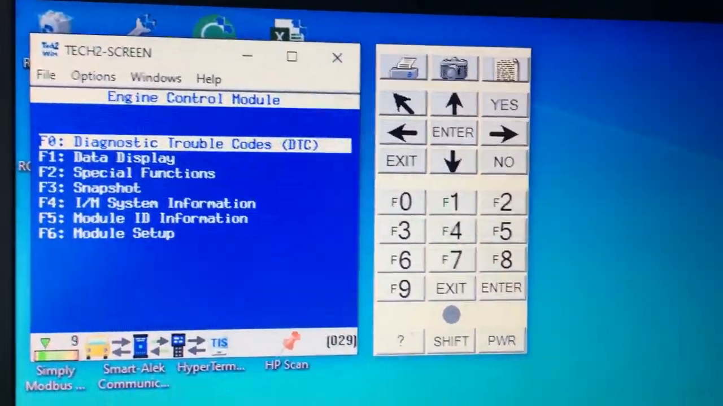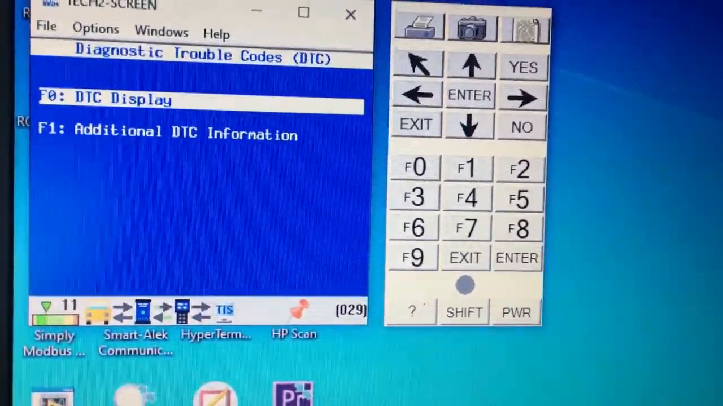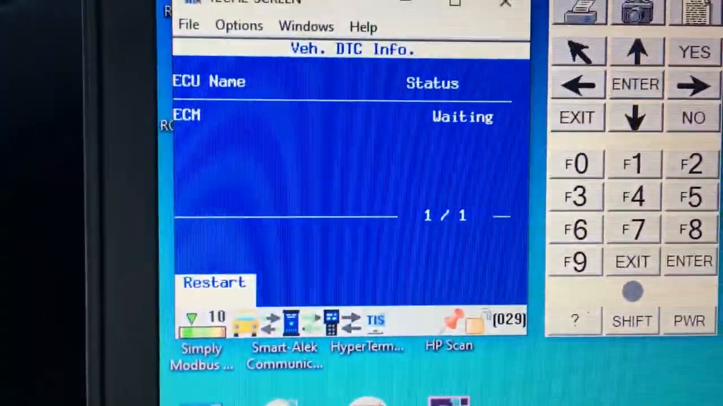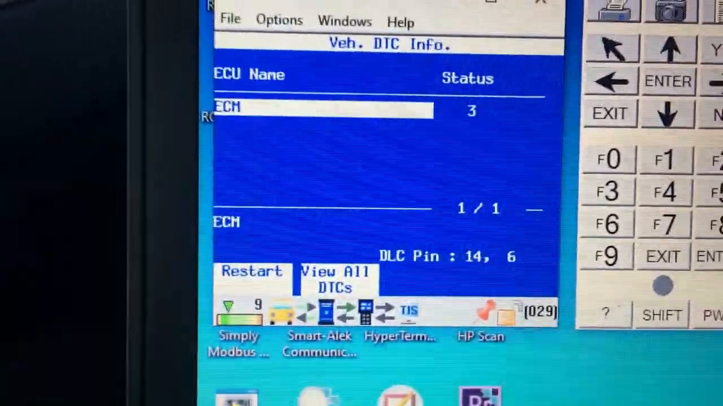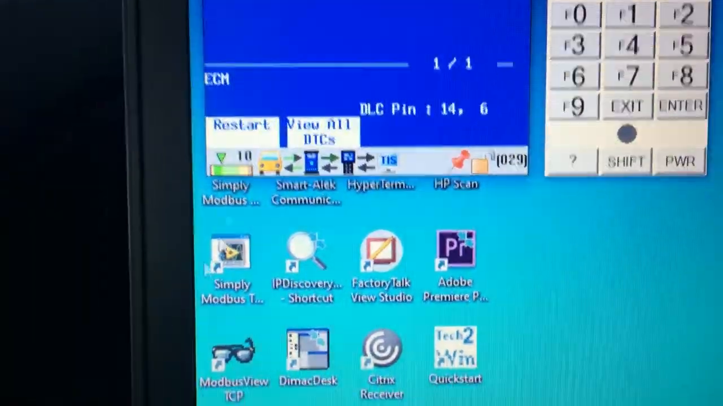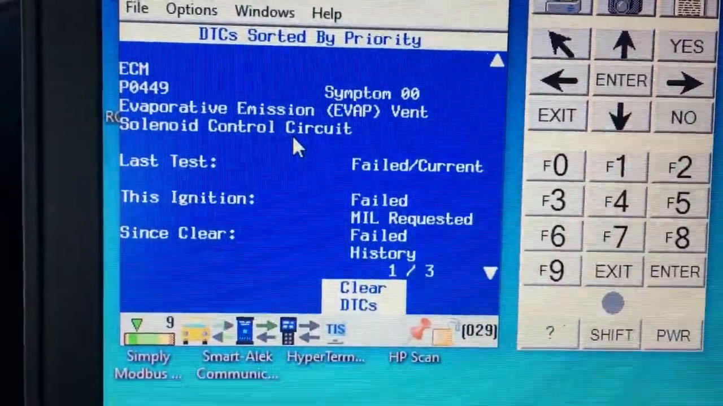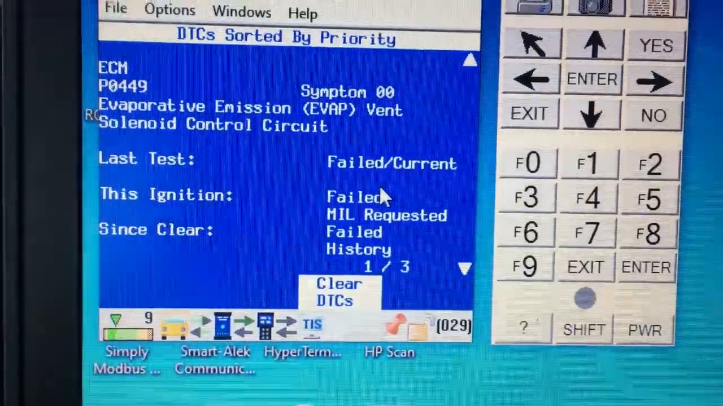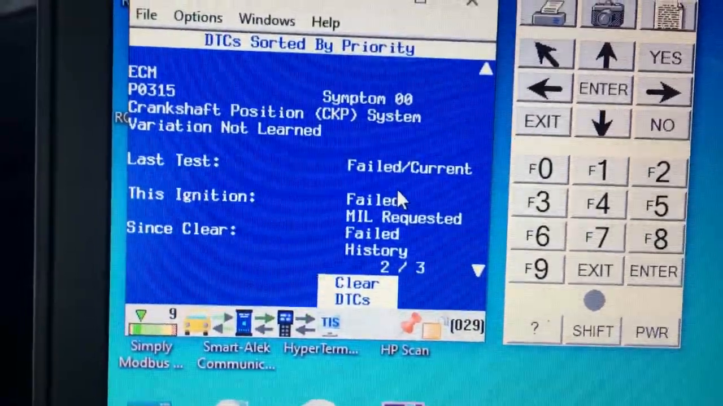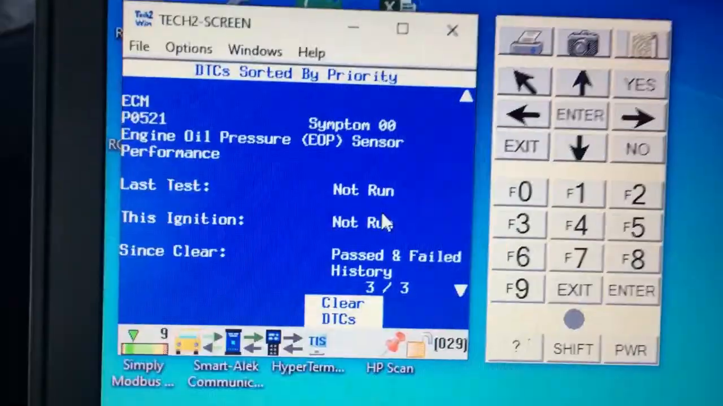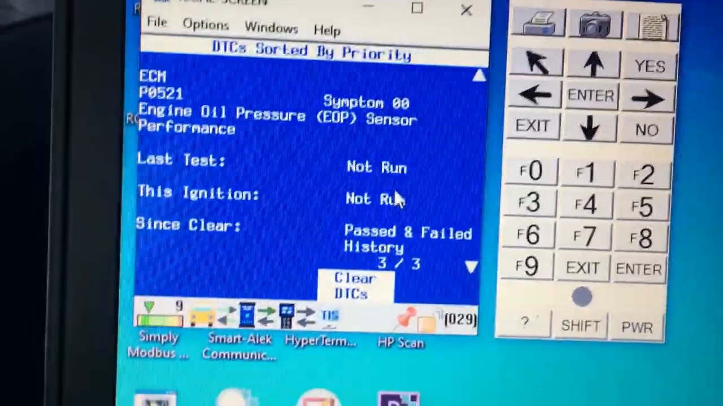Let's look at the engine control module. DTCs, let's check them. So it is working. Looks like we have 3 DTCs here. So let's go and view all DTCs. And there you go, we have an EVAP vent solenoid circuit failed. Just arrow down here. Crankshaft position system not learned. And oil pressure sensor performance. So, got 3 DTCs. Man, I cannot talk today.